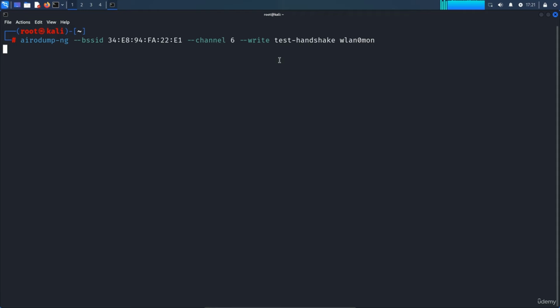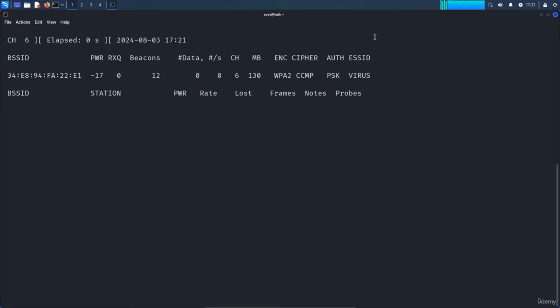So this is a targeted scan. This is the BSSID of the Wi-Fi network, and we are using Airodump software, and this is channel 6. I'll be writing the file to test handshake, and our Wi-Fi card name is wlan0mon. Hit enter. It shows us the list of the clients which are connected right here. If there are no clients connected, the handshake won't be performed. Let us wait for it to detect the clients.